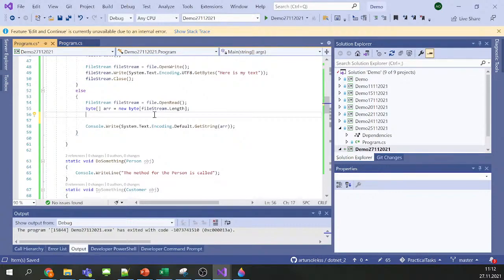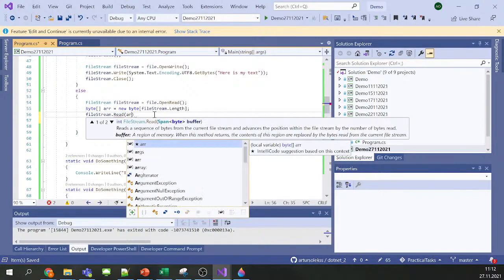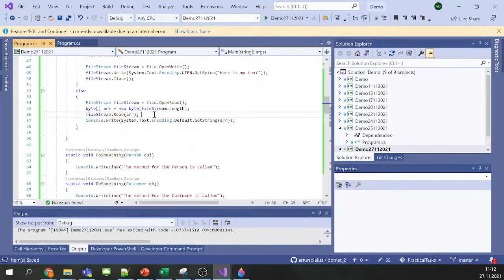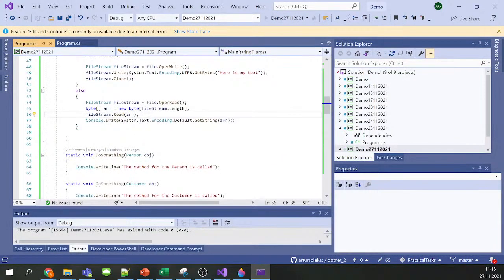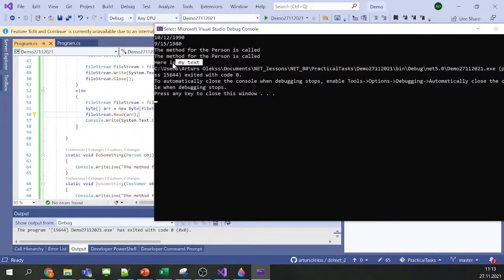Oh no, hold on. One moment, let's simply take the file stream and read. Let's try again, maybe. No, let's try now. Oh, everything's fine now. So we just had to initialize the array. Yeah, so now it's fine.